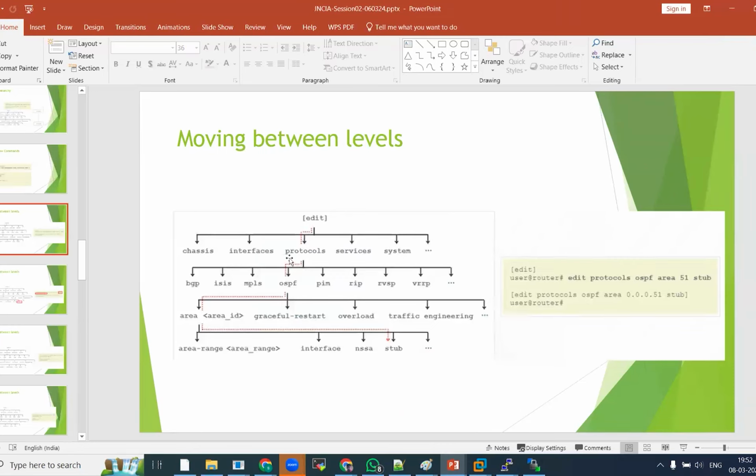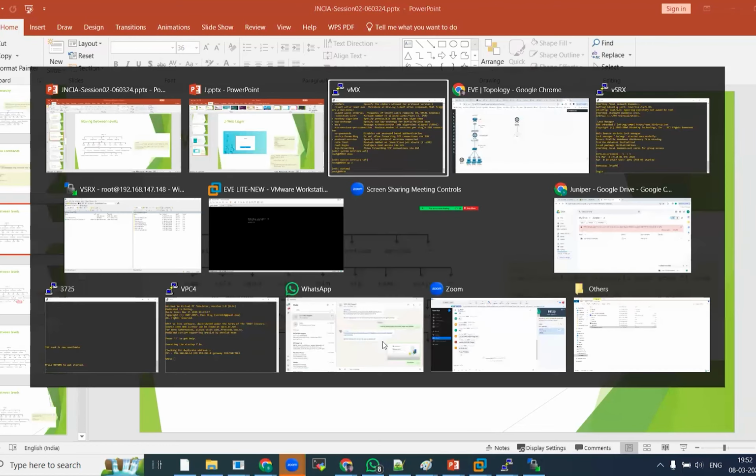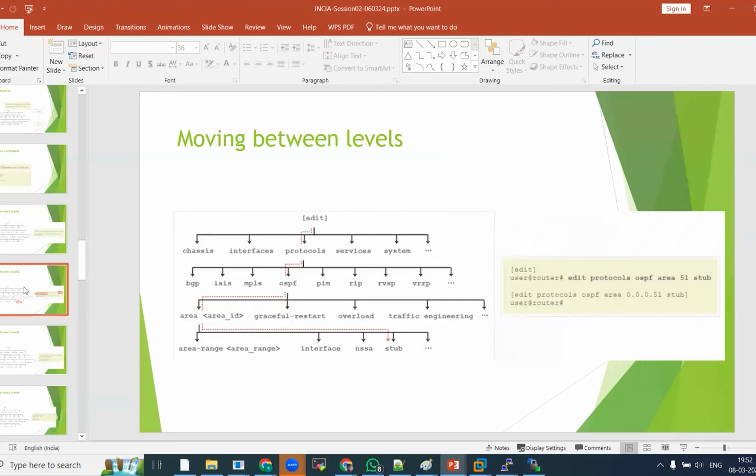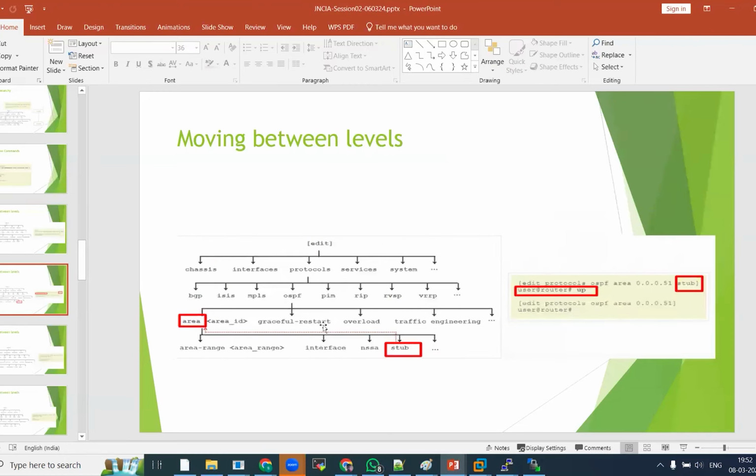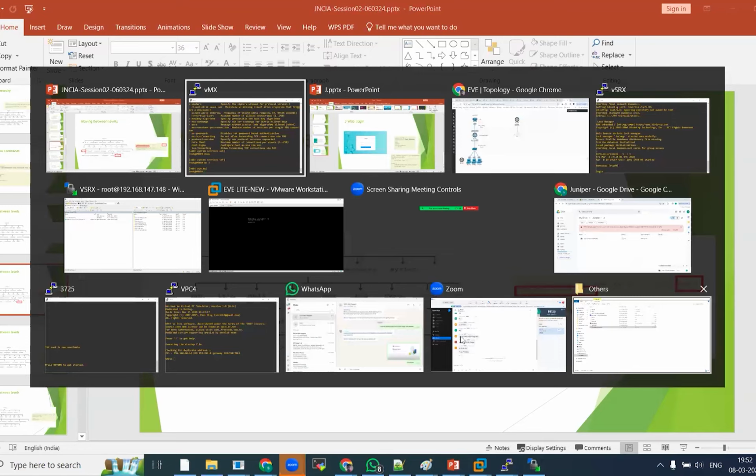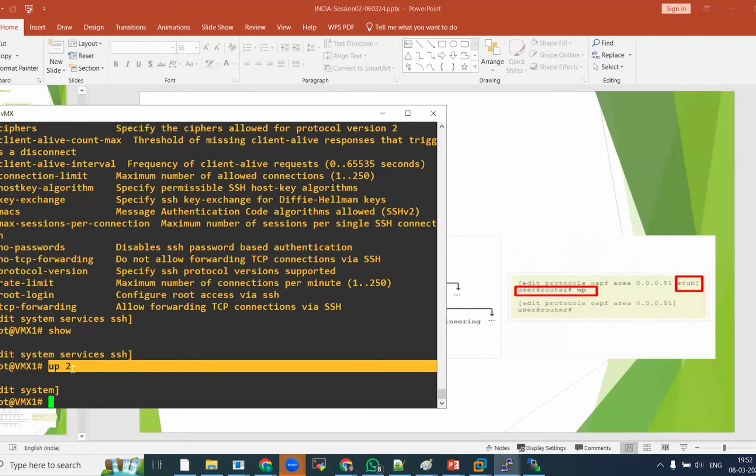And if you go toward the protocol, we have protocol like OSPF. Within a OSPF, what options are available? These are the different options available, right? Within an area, what we can do, we can set the interface, we can set the type of area like this, right? So if you want to move from one step to another step, we can use up command. Just now I have used up 2, right? Means we move two step up from SSH to the services and services to the system.